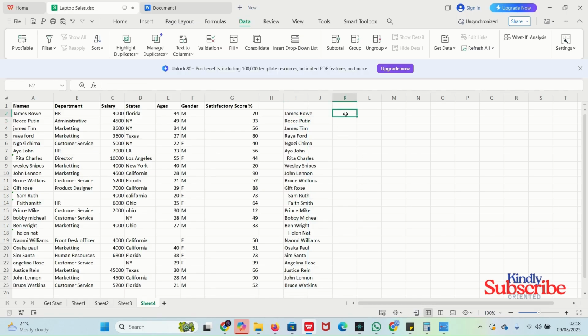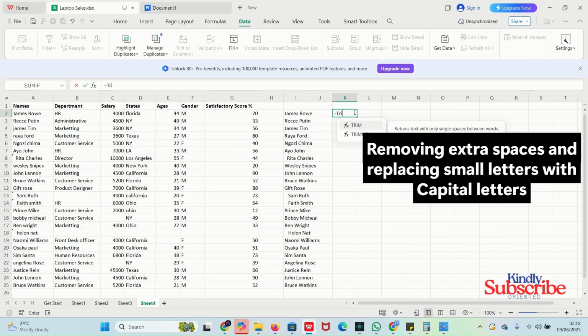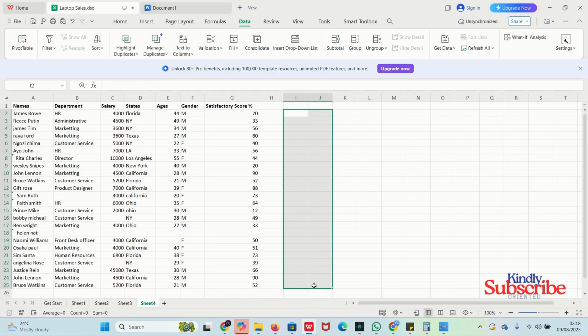To remove the extra space, we are using a different formula called TRIM. But the formulas are getting too much. Why can't I just embed these two formulas into one and it will give me the same expected result? That means the small letters will be fixed and then the extra spaces will also be taken care of. So let me delete this formula. Then I'm going to embed those two formulas so they will become one.